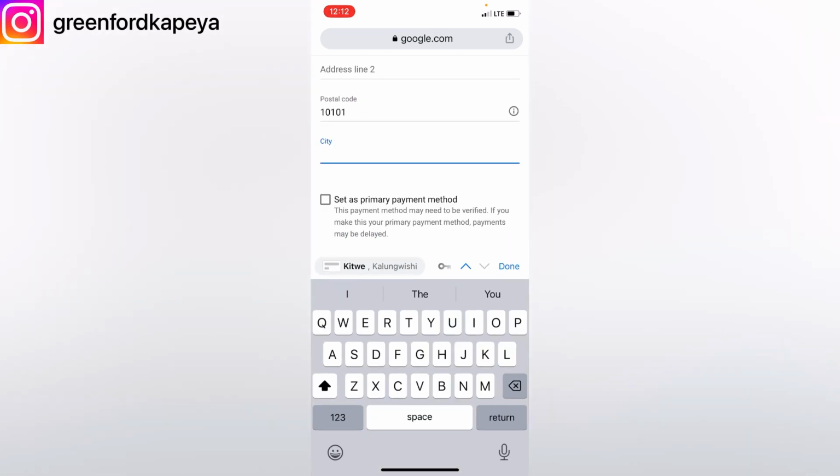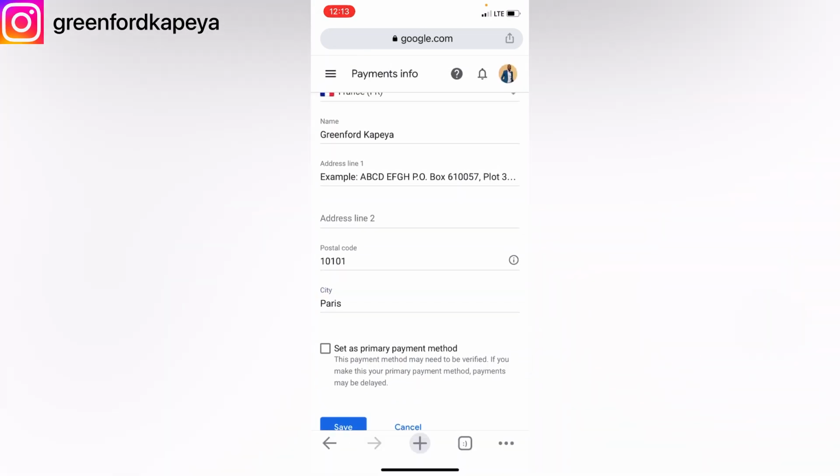And then finally you add the city. So for instance, you're in Paris, that's your current location where the mail should be sent, so you add Paris. And then if you're okay with everything, you can check the box below which says set as primary payment method. That's if you want to receive your payment from YouTube using a check mailed to your address. And if you're not okay with the mailing address, the alternative you have is wire transfer, where the money will be directly deposited into your bank account.